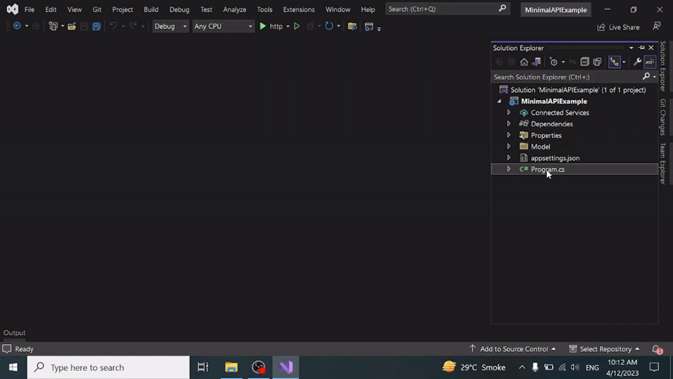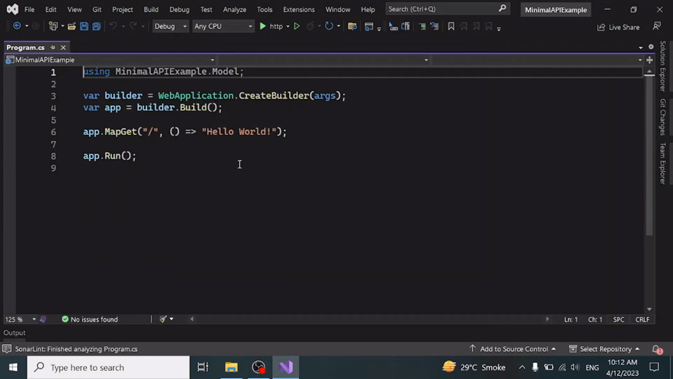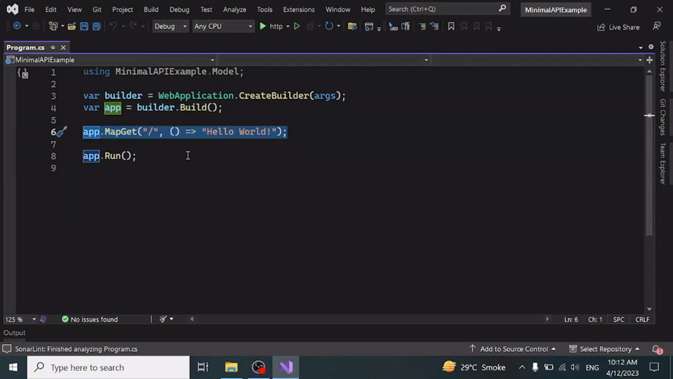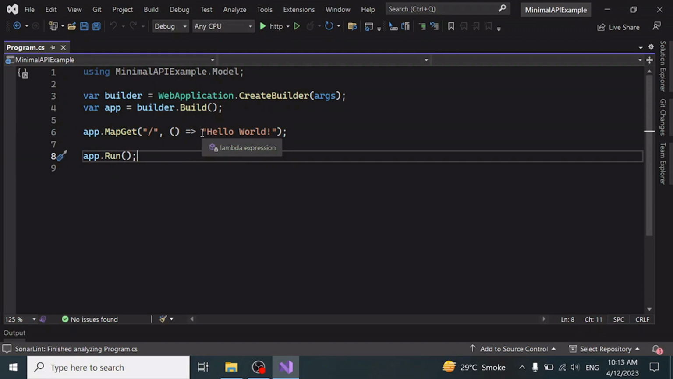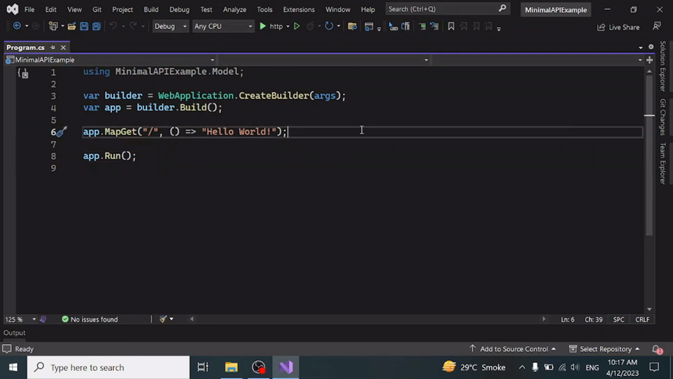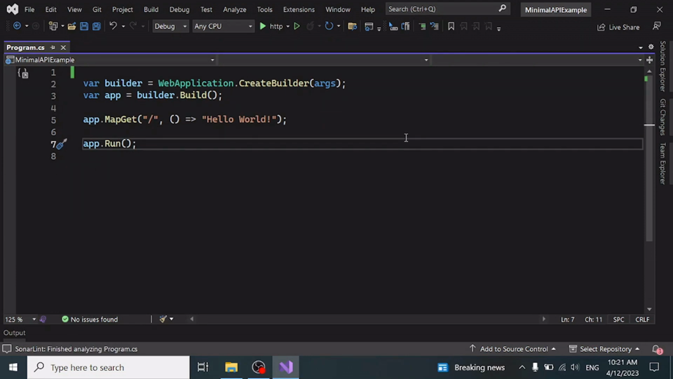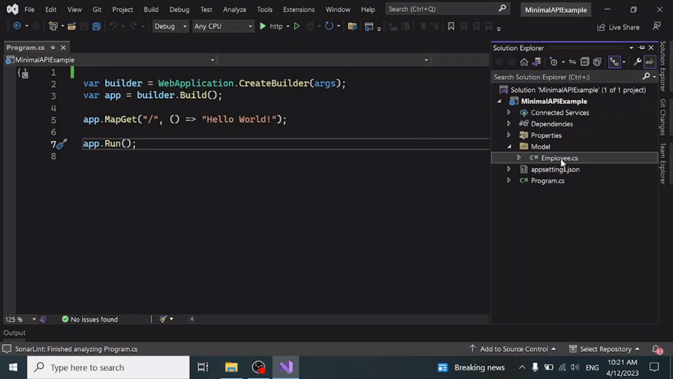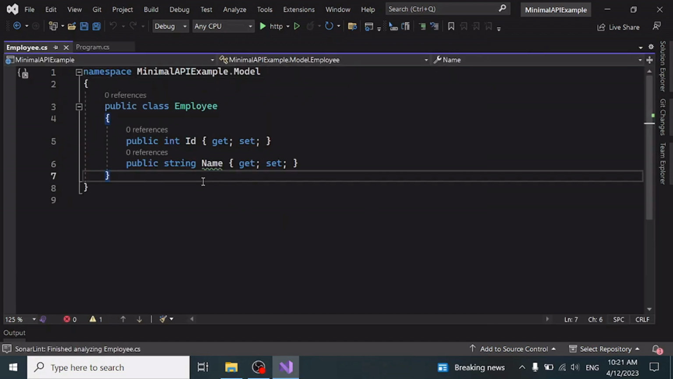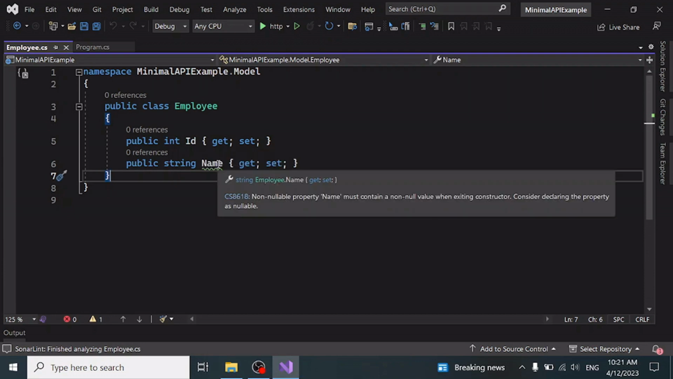And we will go into the program.cs file, and in this file one default API endpoint is available for us. This API endpoint is returning a hello world string. And for more understanding, I will create employee API endpoint. It is returning employee list. And for employee API endpoint, I need to create employee model. I already created that model inside my project, and inside this model I have taken two property ID and name.